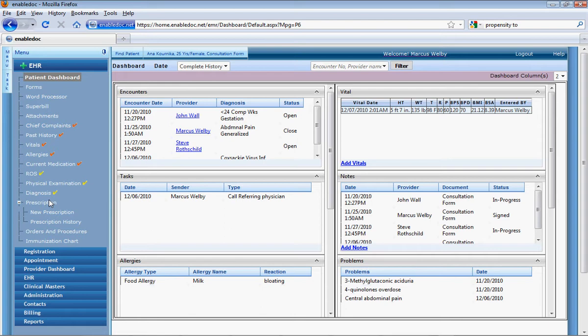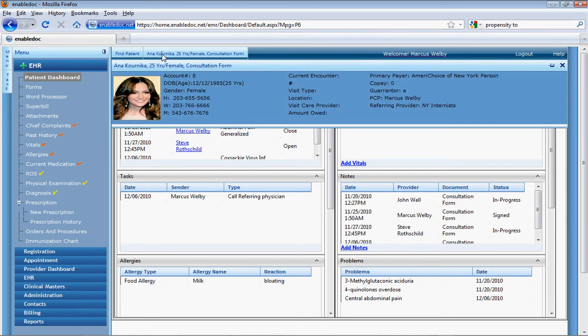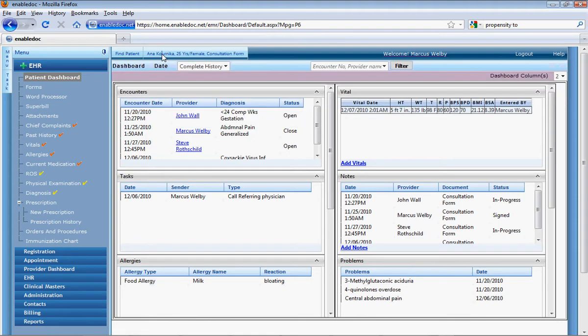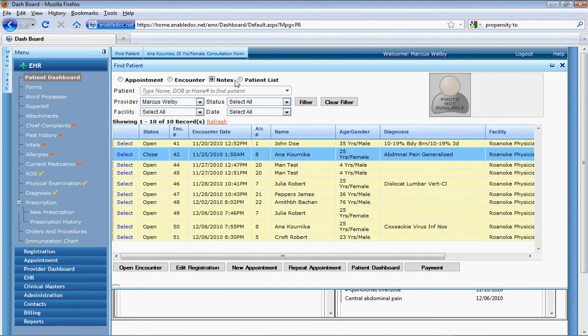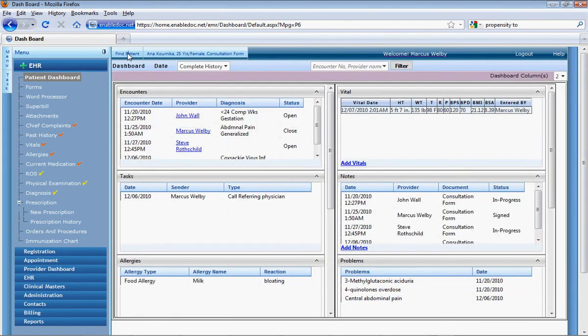We've also designed the screen so that from any screen you can access critical information. For example, if I want to find out more about this patient, I simply click here. If I want to find information about more patients, different appointments that I might have, I can locate them here. I can look at different encounters, notes, and my entire patient list, all with a click of a button.